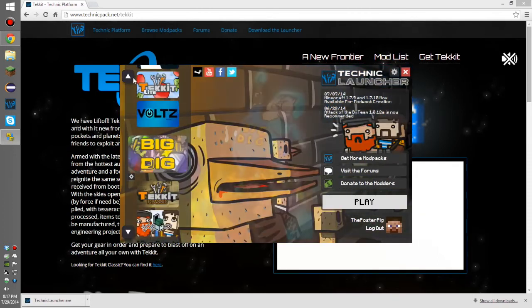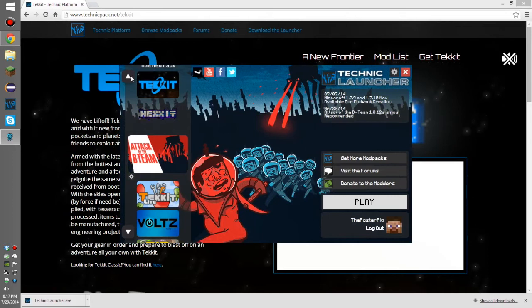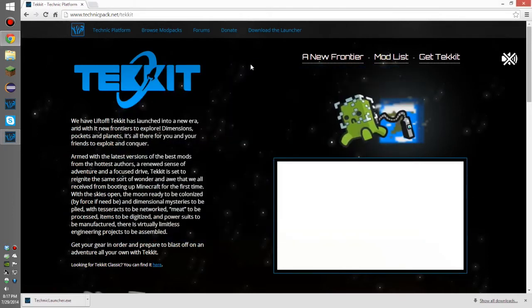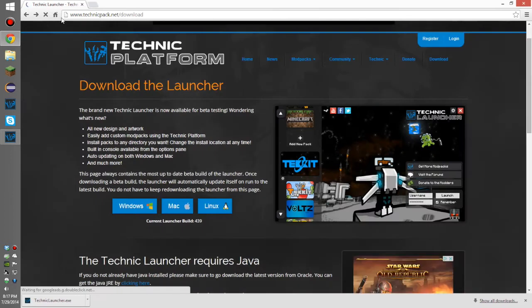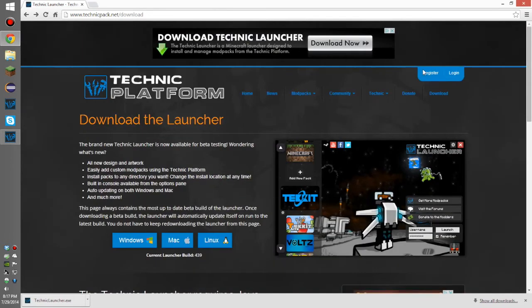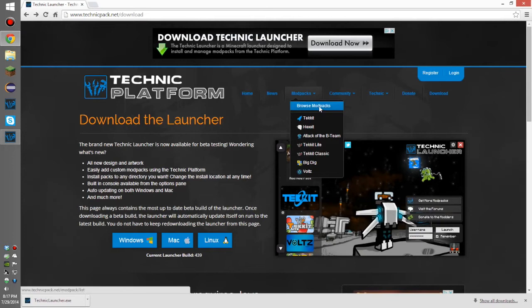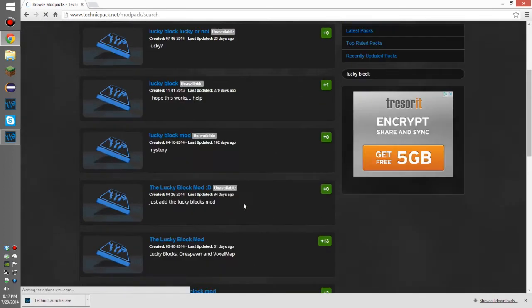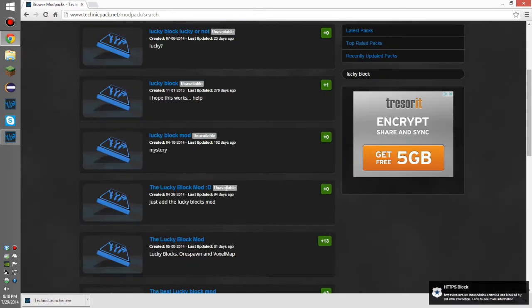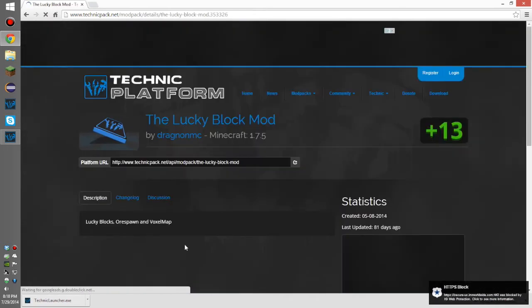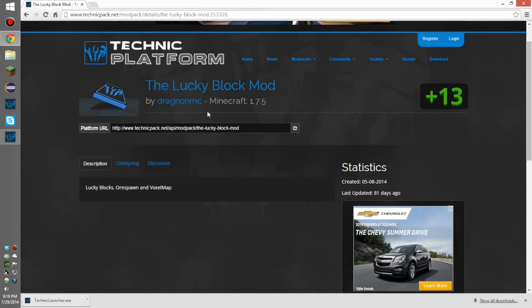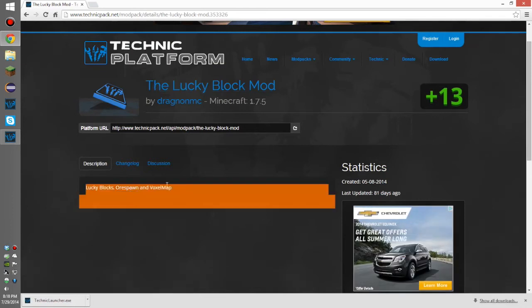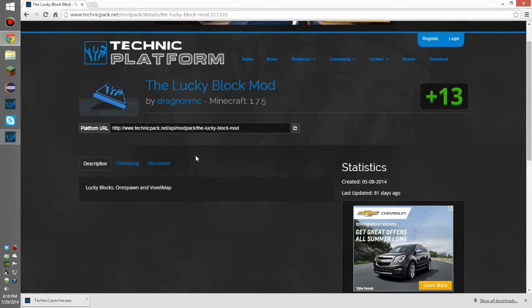But also, there are other mod packs you can get besides these amazing main ones that have like millions of mods. On the Technic website, if I go back to the homepage, what you can actually do is under mod packs, you can press browse mod packs. Here you can actually search mod packs. So for example, if I wanted a mod pack that just literally installed the Lucky Block mod for me, so I wouldn't have to actually install it, I could do that. You have to find one that's not unavailable. But if you come over here, you can find, for example, Lucky Blocks, Ore Spawns, and Voxel Maps. That's kind of a cool mod pack.